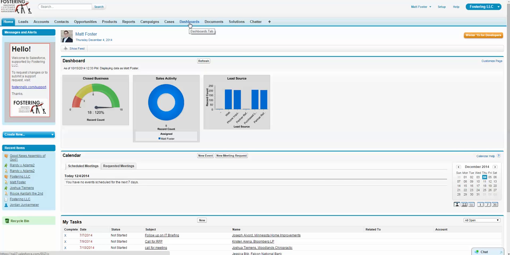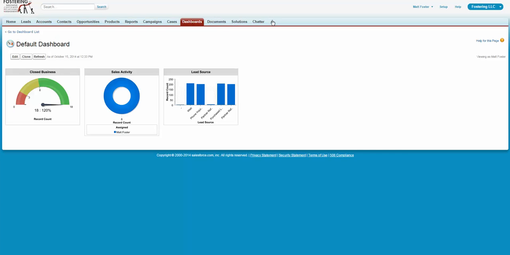First, you want to obviously log into Salesforce and click on the Dashboards tab. If you don't have this Dashboards tab up here, you will want to click on the plus symbol, and then you should see that option in there as well. Once you click on the Dashboards tab, you'll see some default dashboards that are set up here. Everybody's org will be a little bit different, so your default dashboards will be there.